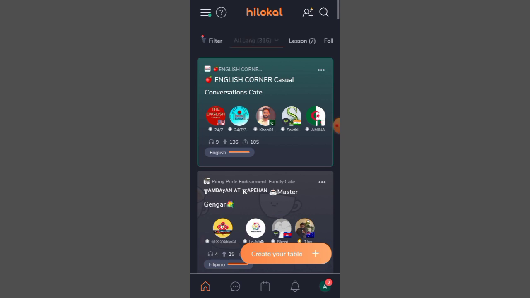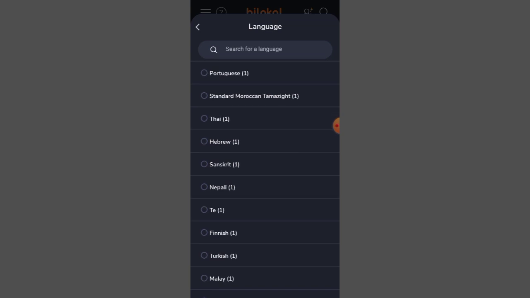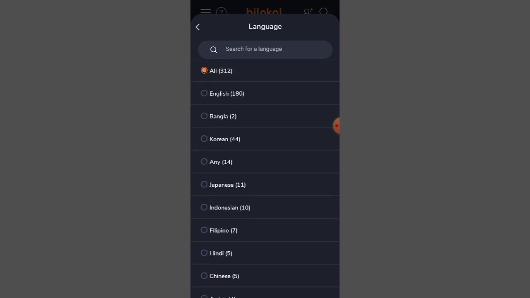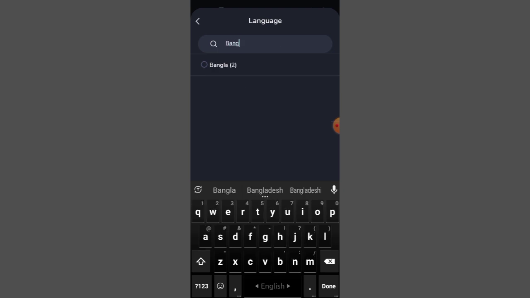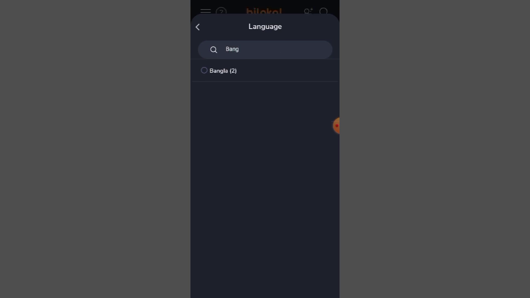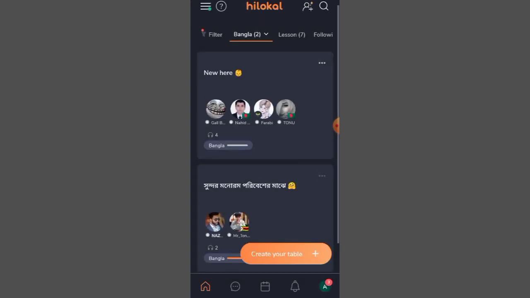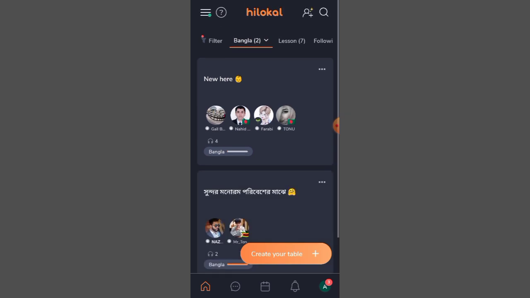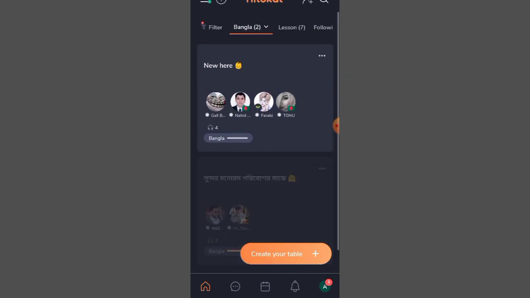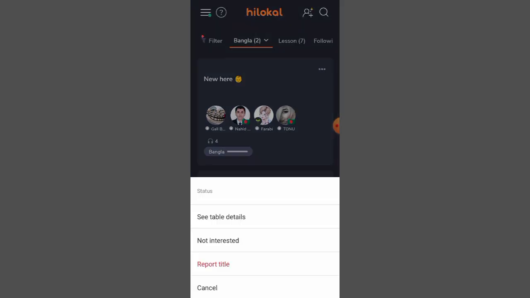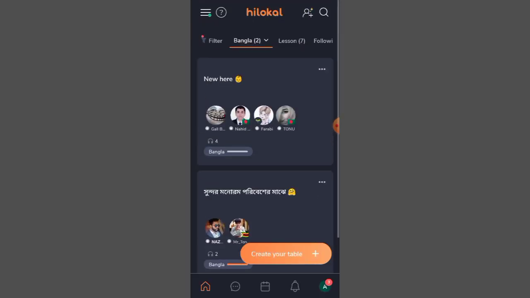simply click the down arrow, and then you will see all the languages people are talking, and you can also search here. Search Bangla. Then you can see it's Bangla, so I'm just choosing it, click on that, and here are some options: Bengali, or you can join and talk if you want, or you can see options like report, title, not interested, anything, and it is really easy.